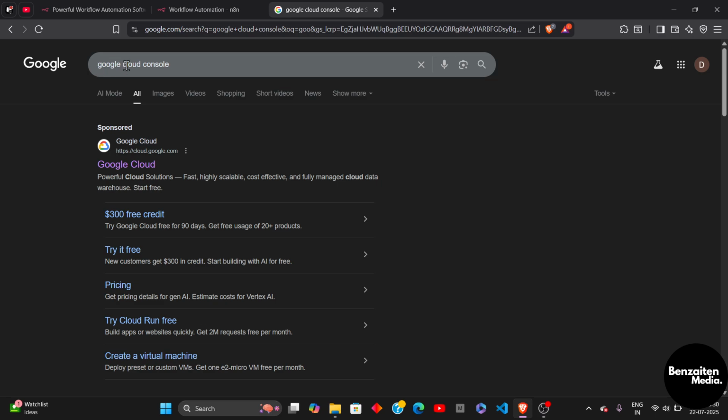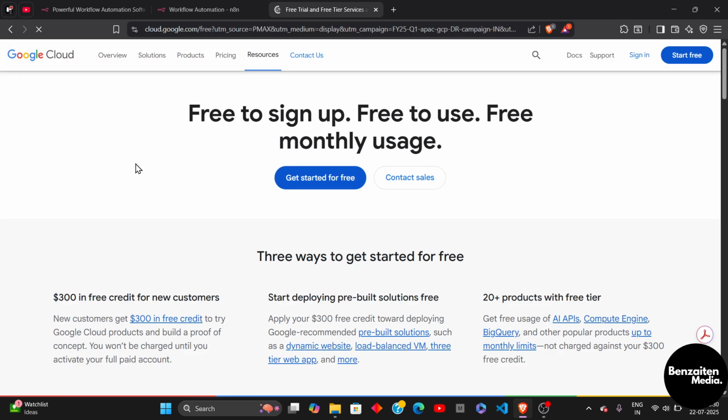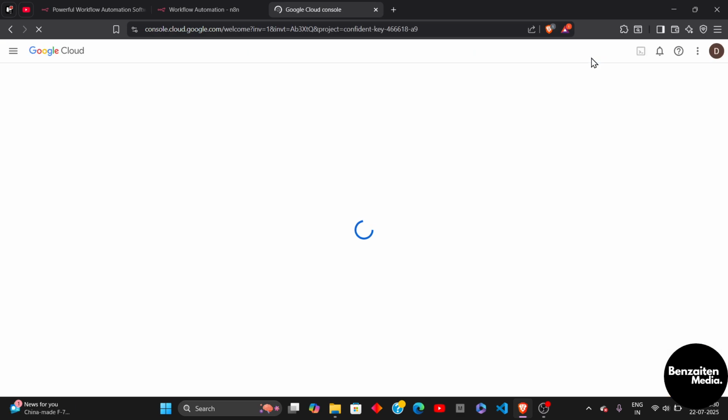After typing Google Cloud Console on your browser search bar, you need to click on this first official website of Google Cloud Console. And after that, this website will load. So from here, you need to log in or sign in with your account. And after logging in or signing in with your account, you will see the console button here on the right side. Click on this and then this will open the console of Google Cloud.